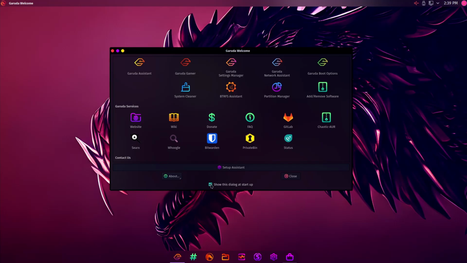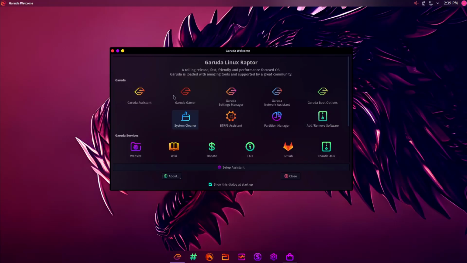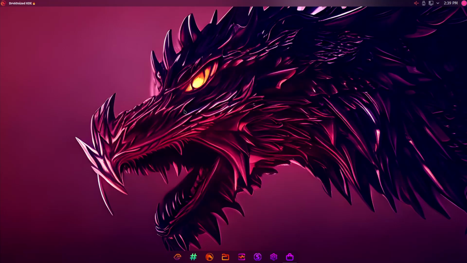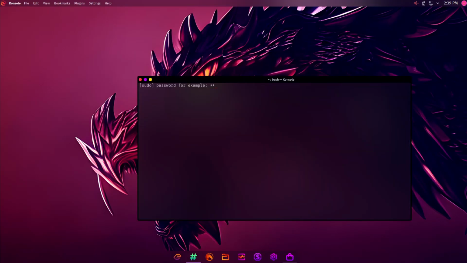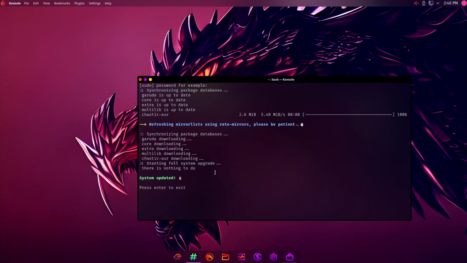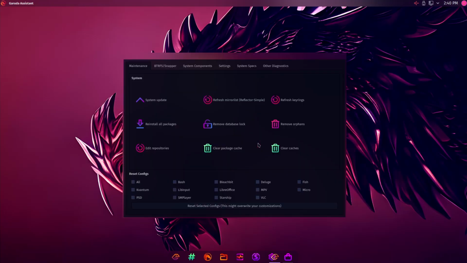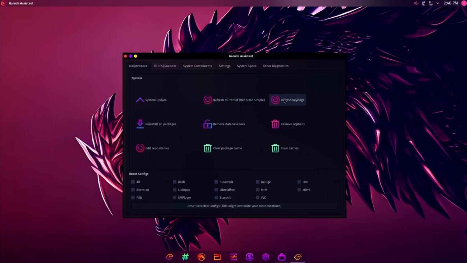You can uncheck this if you don't want this to pop up every single time you start the computer. But you've got a bunch of different stuff like Garuda Assistant. What does Assistant do? In Garuda Assistant, you've got a system update, which, I'm assuming, as you can see, there's nothing to do because it just updated, so we're going to go ahead and hit enter. Refresh mirrors, refresh.